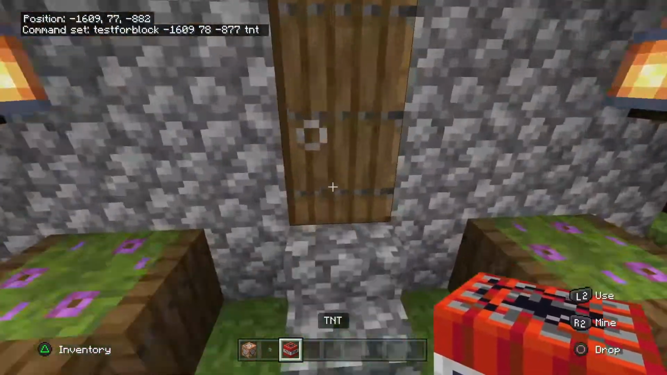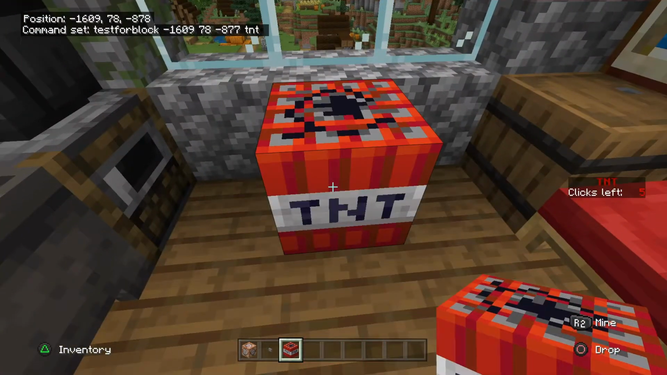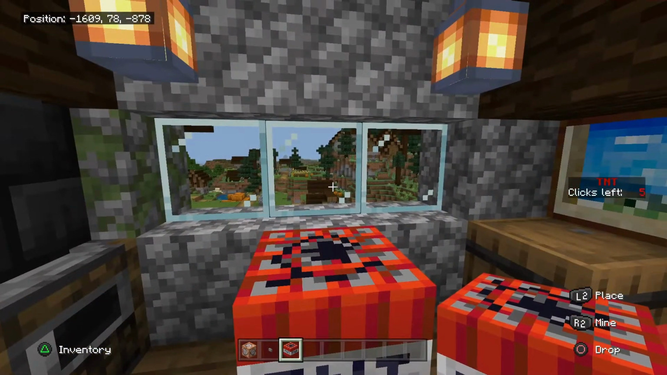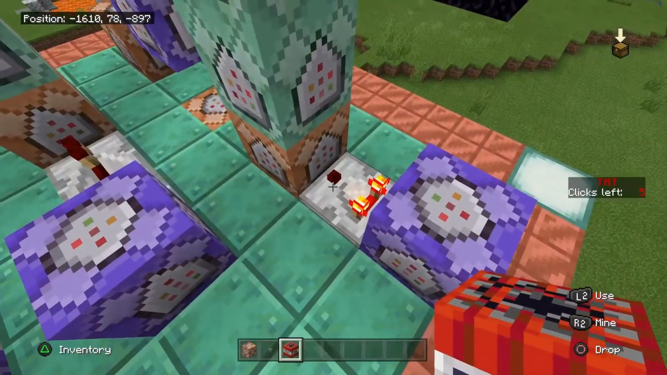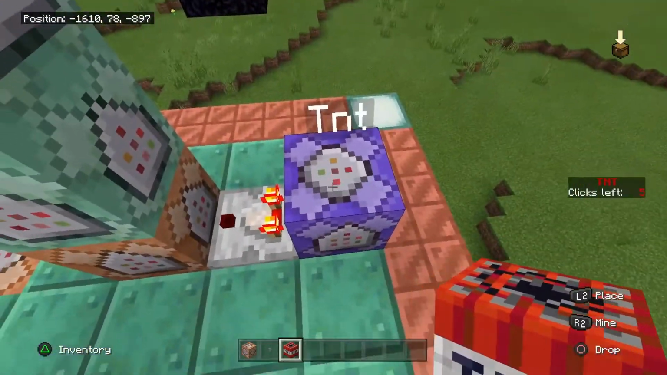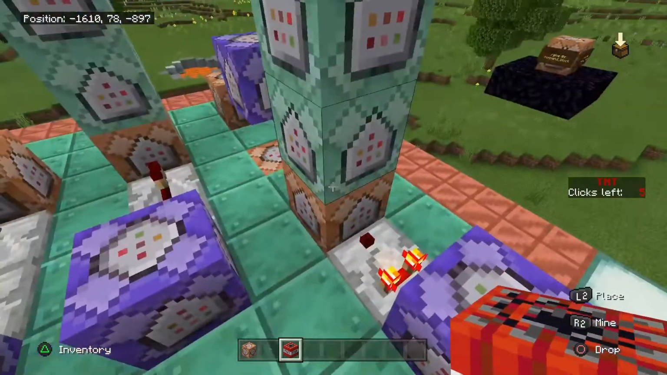So as you can see, as I go in here, I'll place it down. Now we've got TNT clicks left, 5. And as you can see, now it's being powered because this command block is always on.